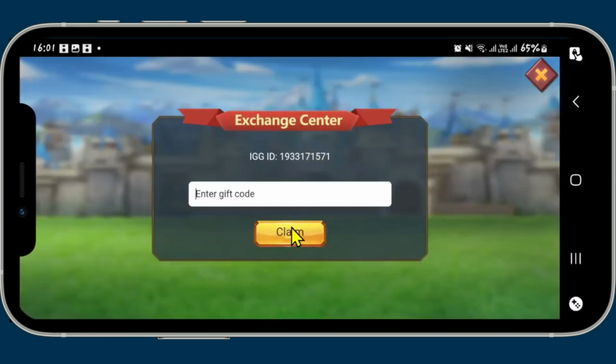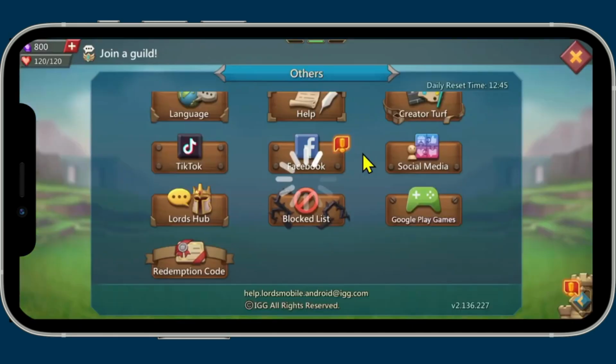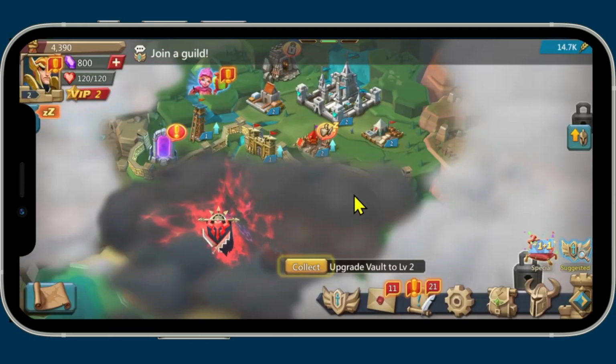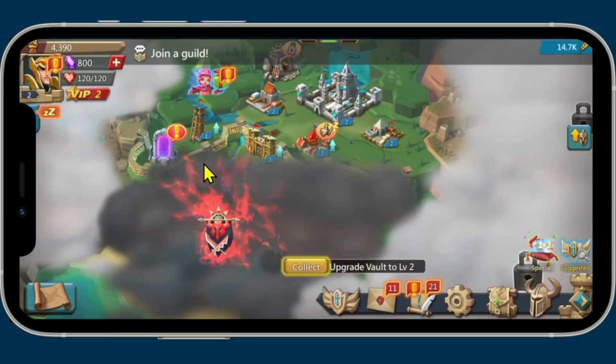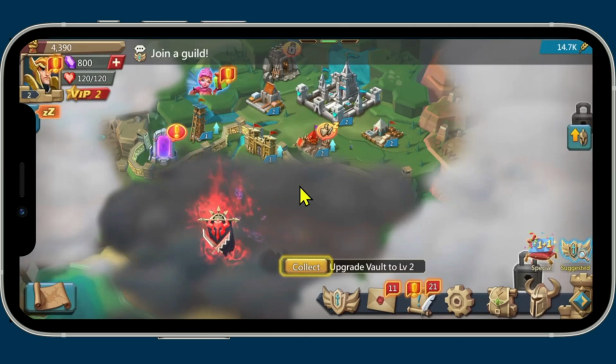As soon as you tap on the claim button after entering the correct code, the associated reward will be added onto your account right away. And now you will be able to use these rewards within your gameplay. And there you have it. That is how easy it is to redeem a game code within Lords Mobile.